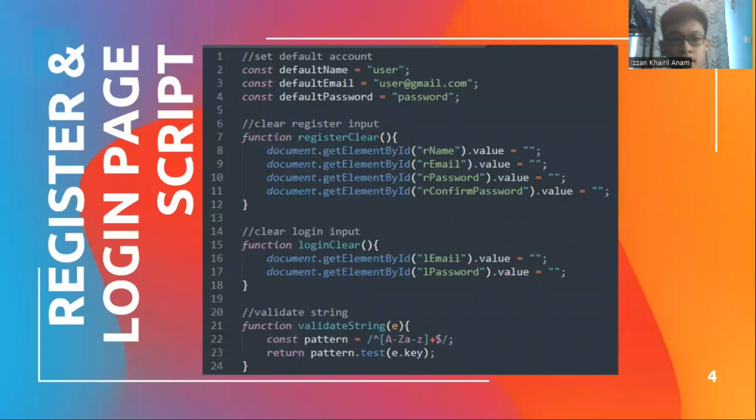Next is the register and login page script. First, we create a default account for the login page, and we create two functions, register clear and login clear, to clear the login and register input. And we create a function validate string to validate the string from the user input, so the user cannot enter a number.